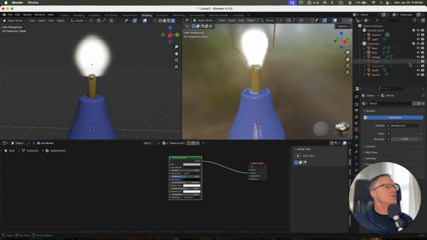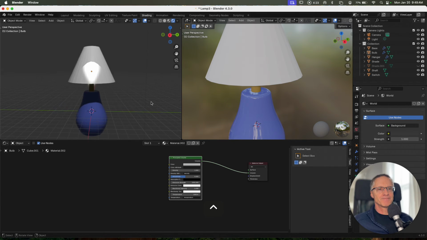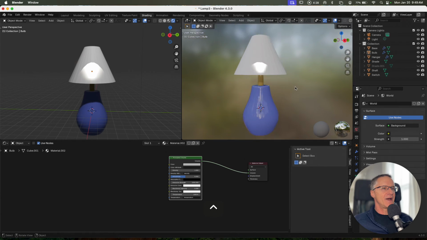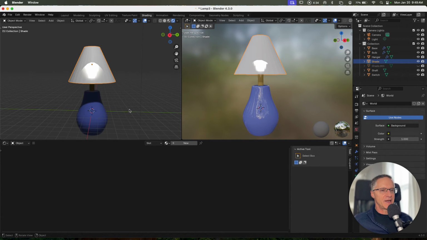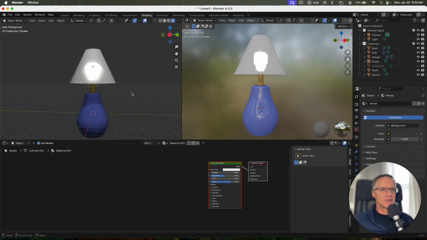Now if we put the shade back on this, you can see it's okay, but you can only see the light from a certain angle. So what we're going to do is click on this shade and add a new material. We're just going to turn the alpha down on this. By doing that, it becomes not transparent, but translucent. I like that. That looks good.